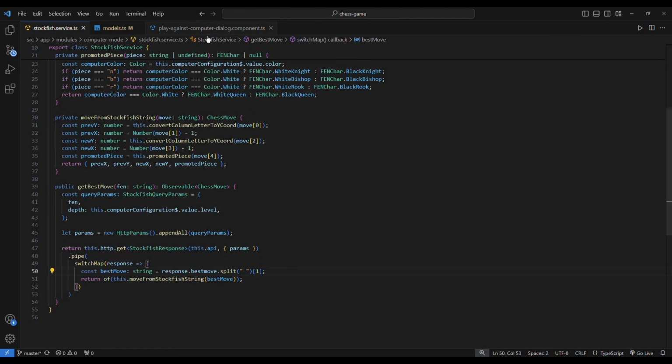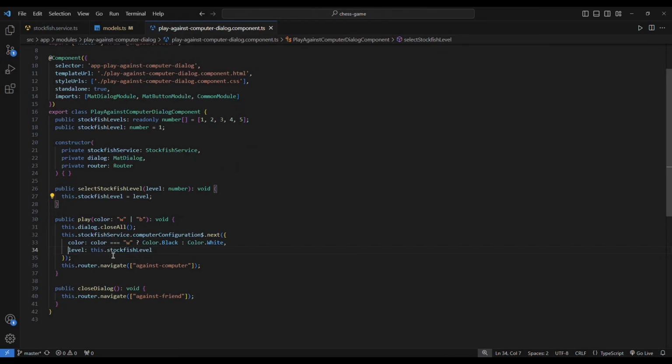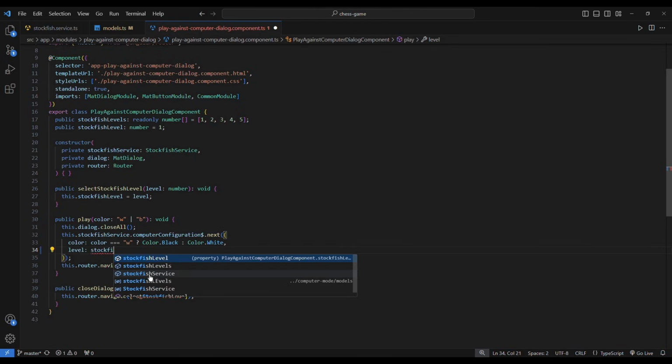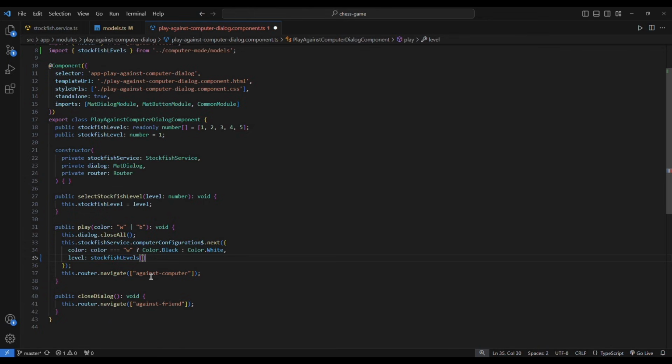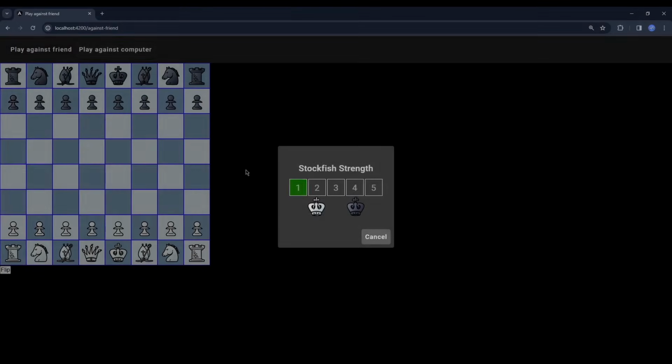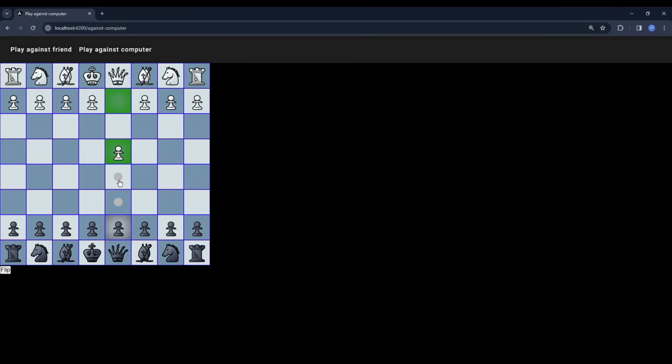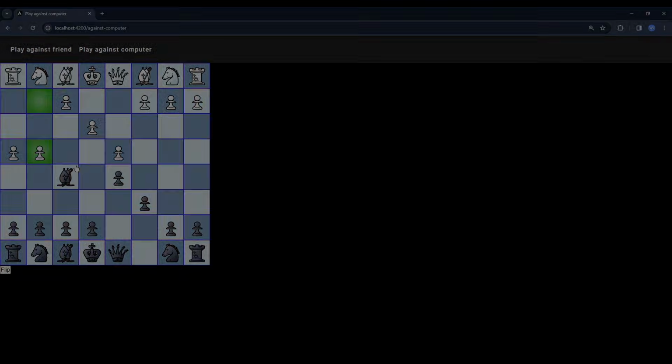And finally go to play against computer dialog component.ts file. And here instead of passing Stockfish level, we need to pass Stockfish levels, which is map, and access here Stockfish level. We can see that our application works well. I can select different level for Stockfish strength and also for color. Board is rotated automatically if I choose black pieces.